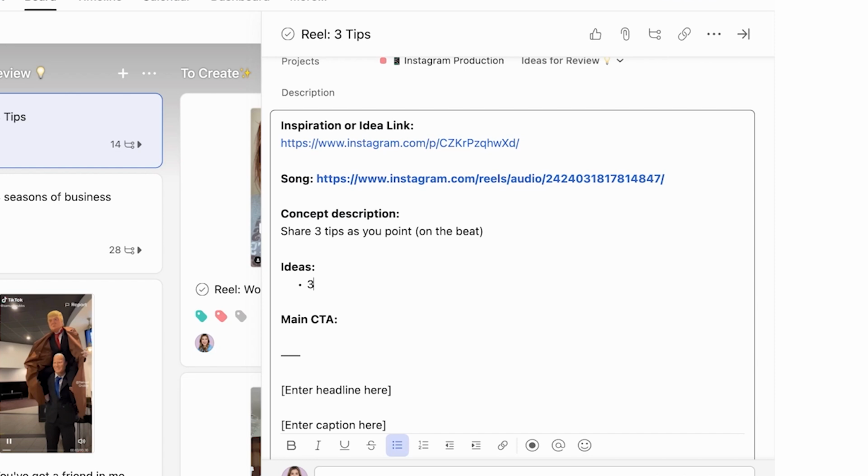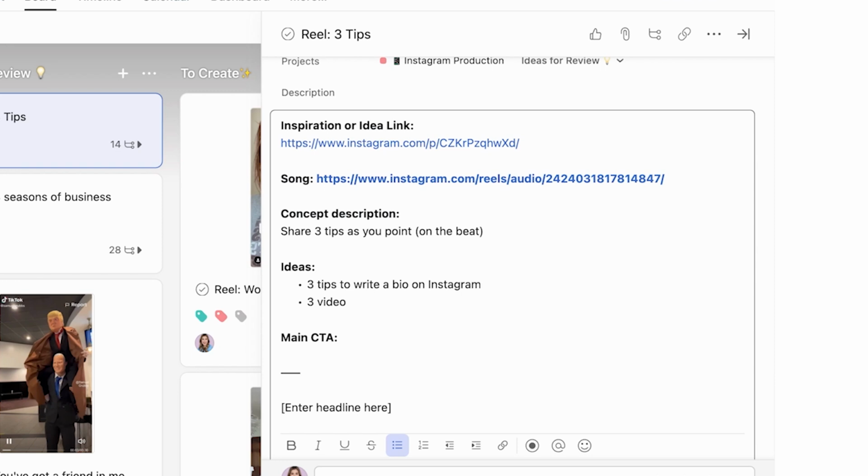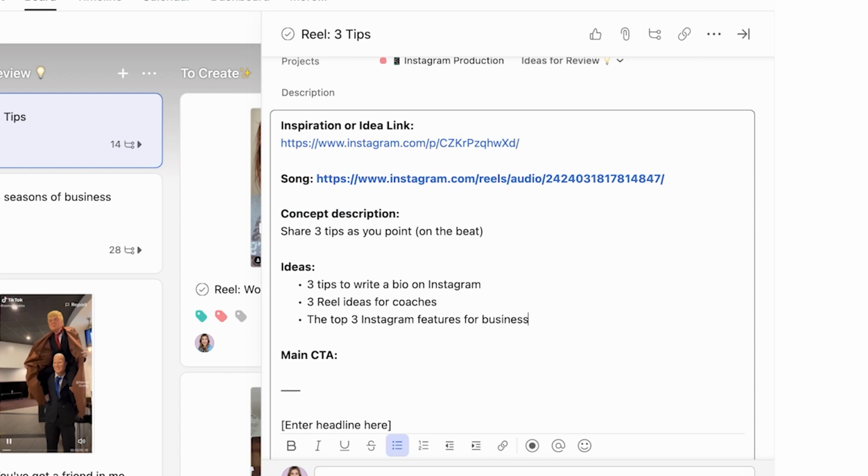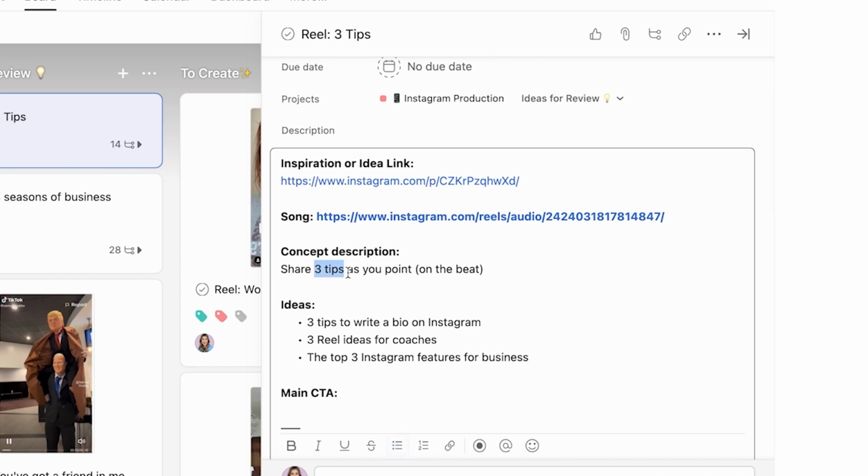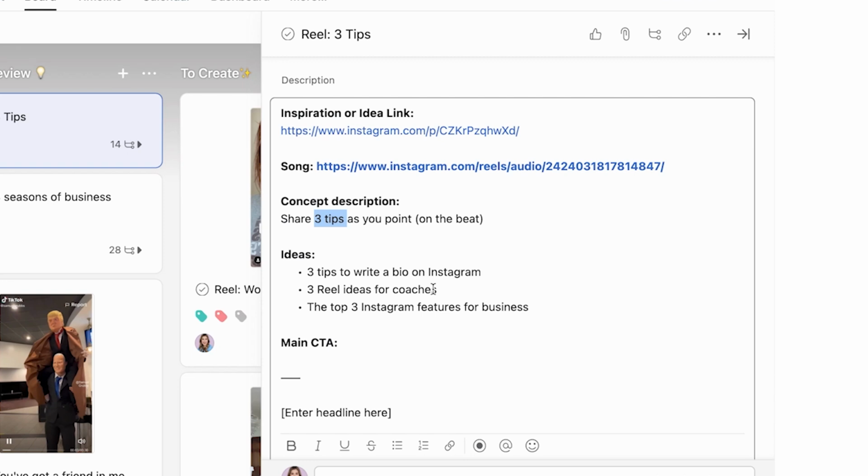So let's try 3 tips to write a bio on Instagram. That's one idea. Let's say 3 reel ideas for coaches is another idea. And let's try one more topic: the top 3 Instagram features for business. So I've just brainstormed 3 ideas that could be 3 tips that I share as I'm pointing. Let's choose one of these now and write out what those 3 tips are going to be. So let's go for this one, the top 3 Instagram features.